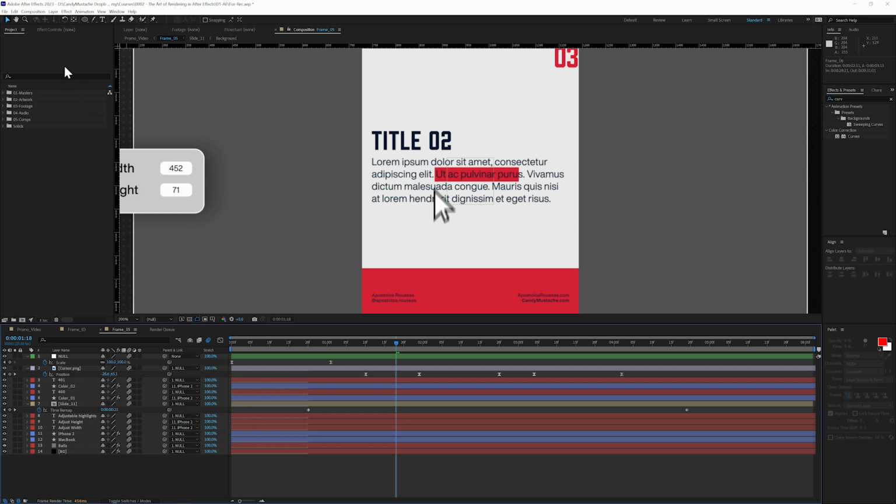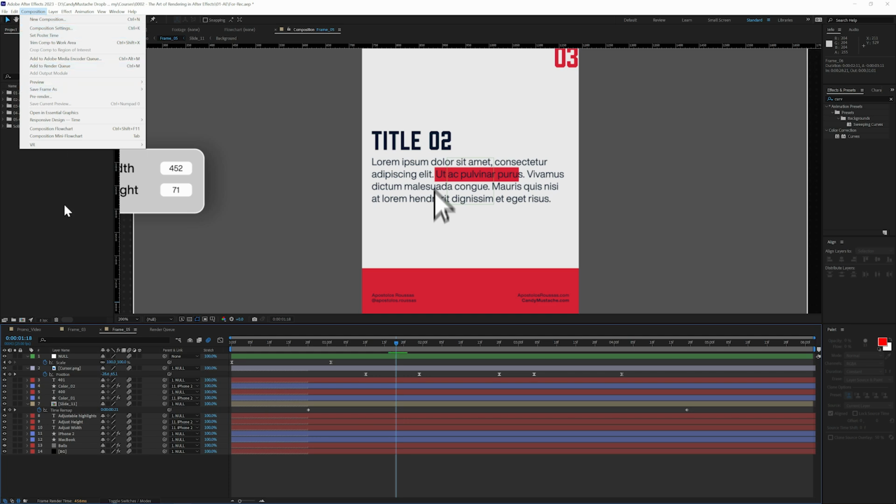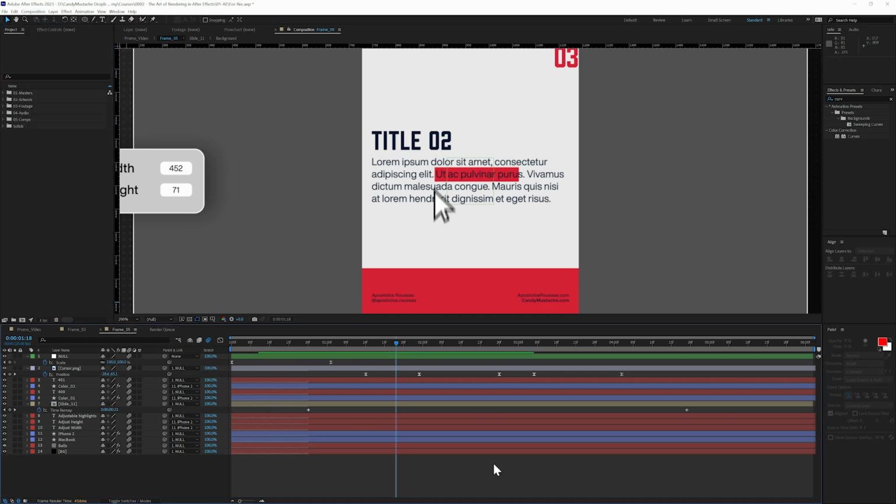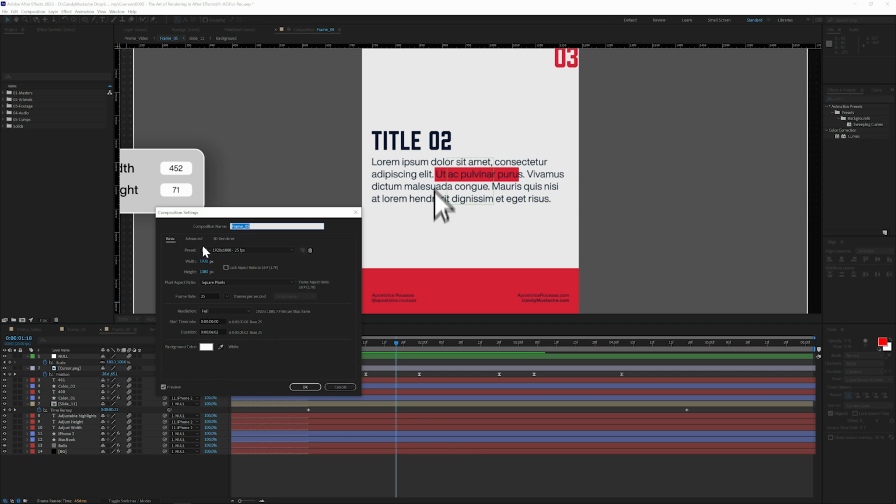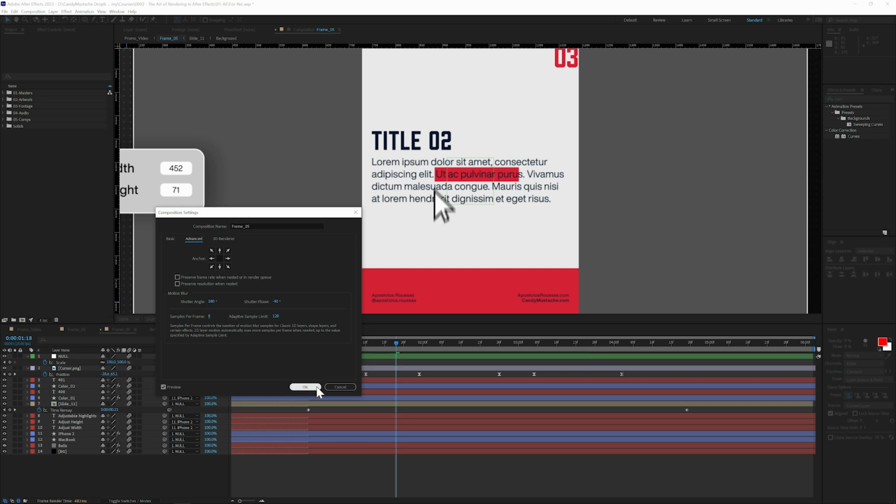To adjust the samples, go to Composition Settings, or use the shortcut Control, Command, and K. Go to the Advanced tab and reduce the samples per frame. A value of 8 is fine, but you can go for more or less depending on your machine.